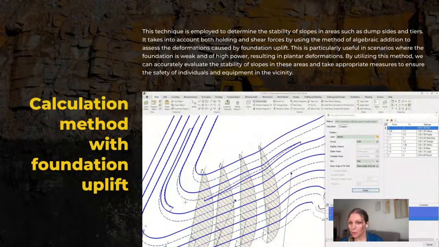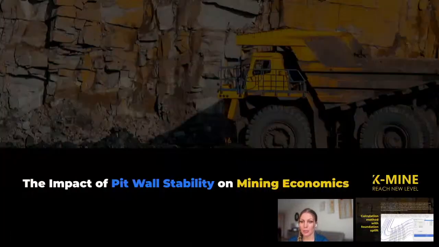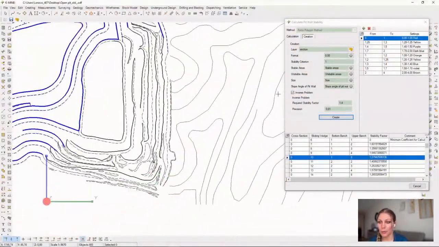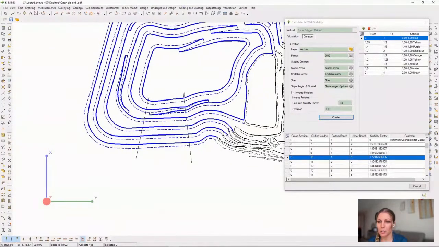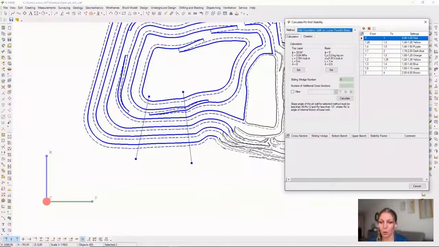The next method is the calculation method with foundation uplift, and it's used to determine the stability of slopes in areas such as dump sites or tiers, taking into account holding and shear forces caused by foundation uplift and plantar deformation from a weak foundation of high power. The calculation of stability starts with the search of the most stressed sliding surface in the rock area. Then an iterative construction is carried out from the minimum possible sliding prisms that are limited by the sliding surface approximated by 3 arcs of circles.